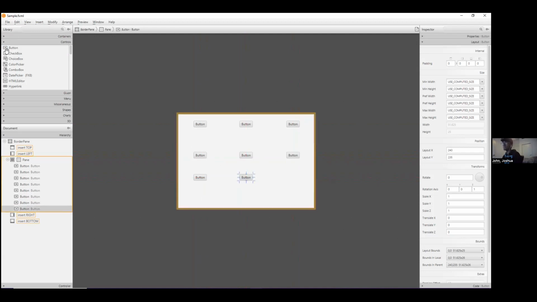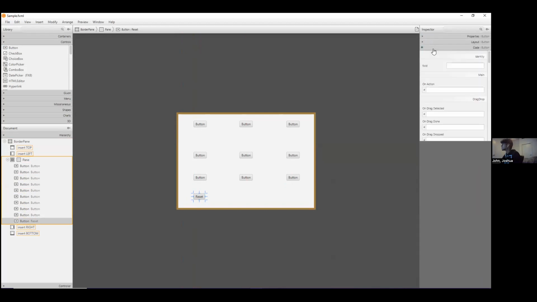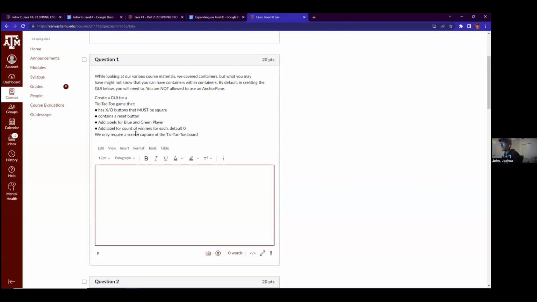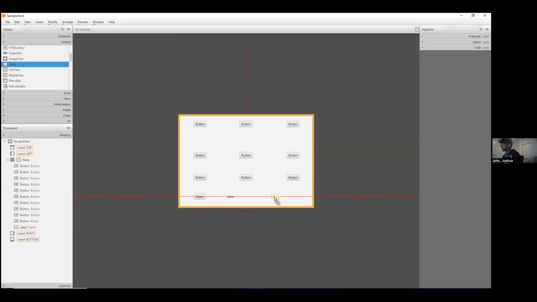Stop. It contains a reset button. You just put that right there. Set. Okay. Add labels for blue and green player. Is that here or label?